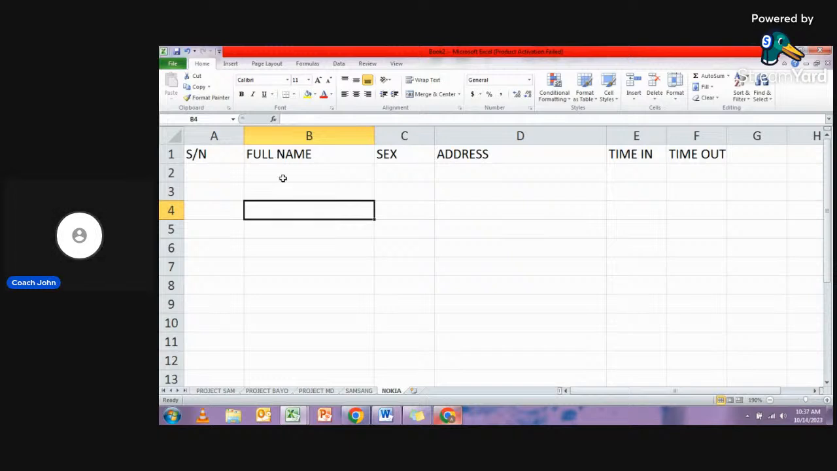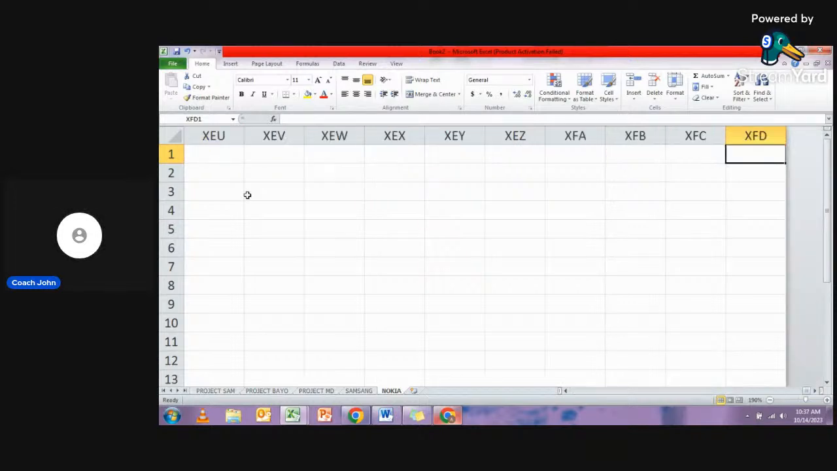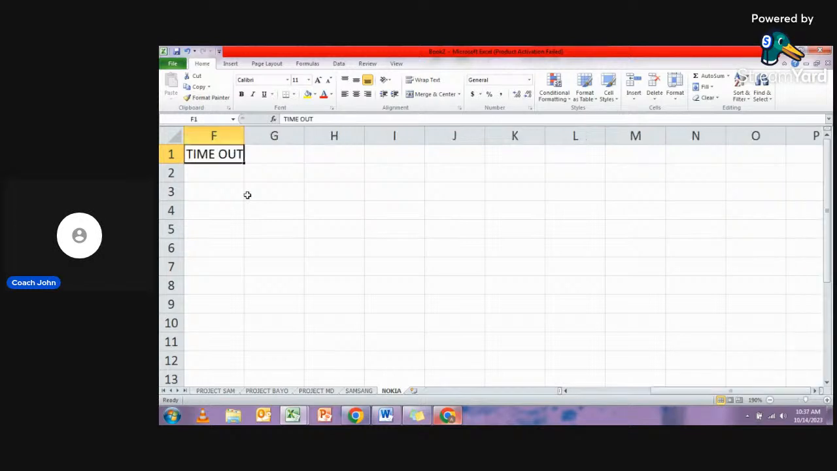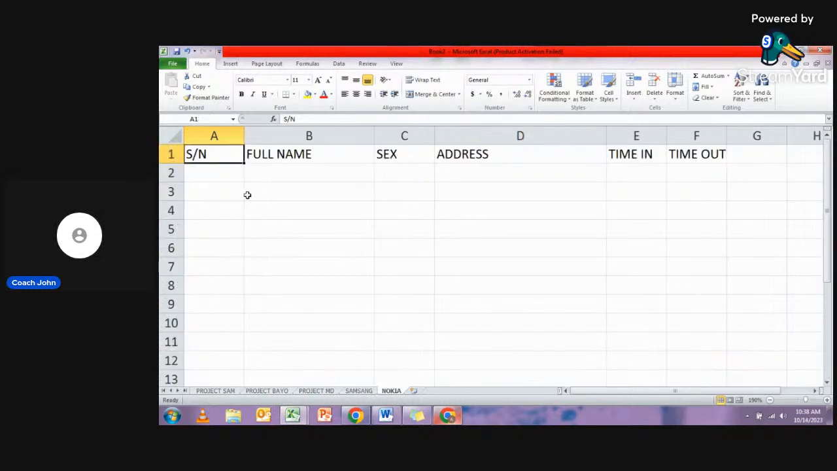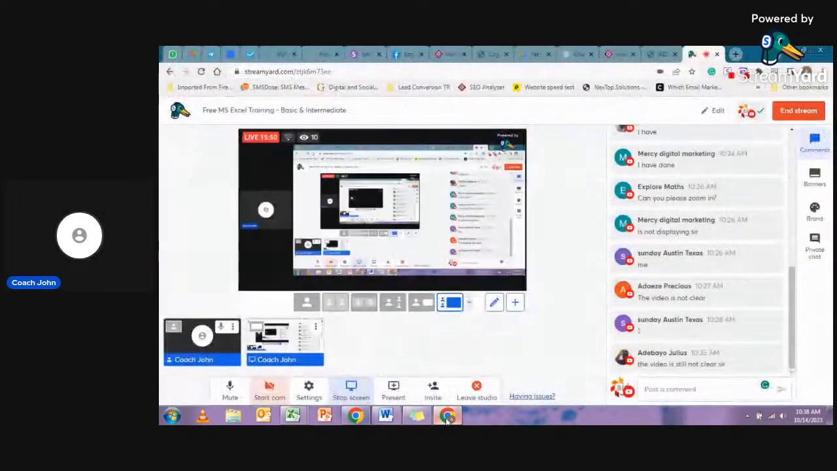So let me do a recap. I spoke to you about cells, that these cells extend across from A to G, as you're seeing. You can hold your control key, press your right direction, and it takes you to XFD. You can go back to A1, and you can go down and put in over 1,048,576 rows of data, and you can go back to A1 holding your control and up.